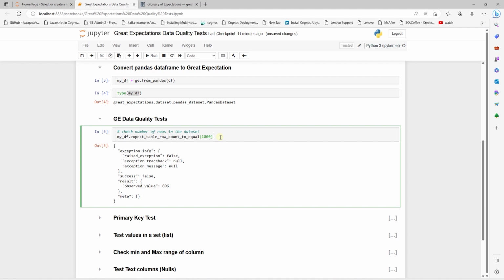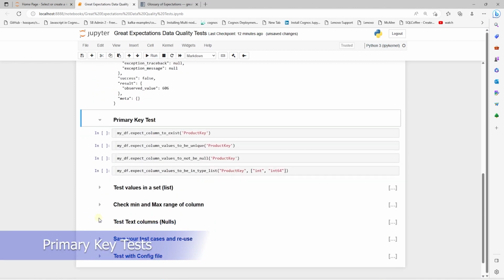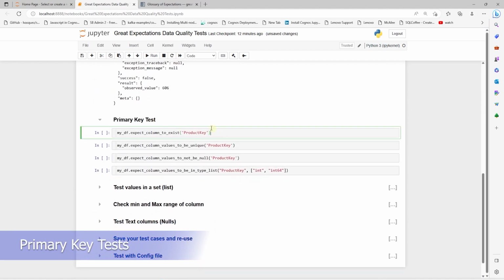If you recall, in PyTest, we wrote our own functions to test the assumptions about our data. However, Great Expectation provides us with built-in functions. And all we have to do is apply these functions to our dataset. Just like the previous session, let's start with the primary key column. First of all, we can check if this column exists in the dataset.